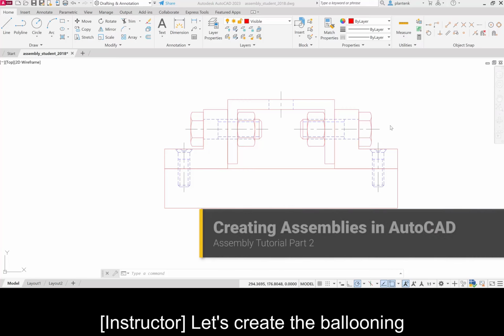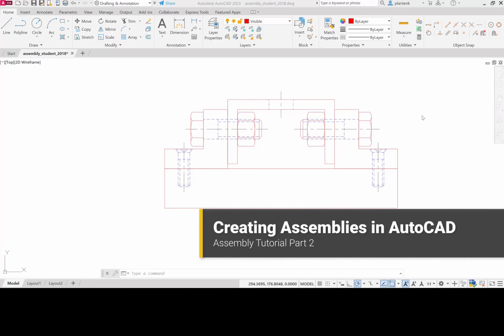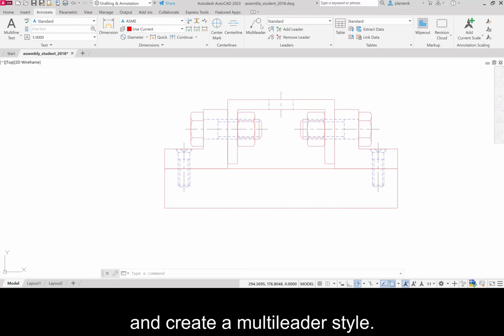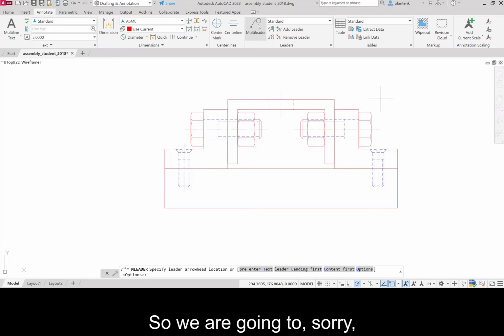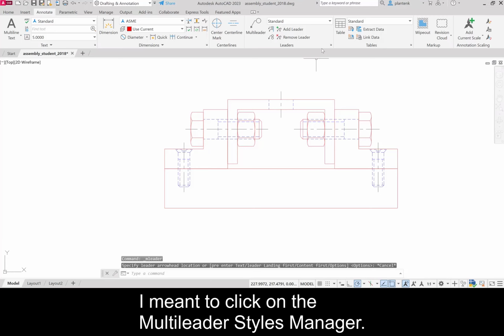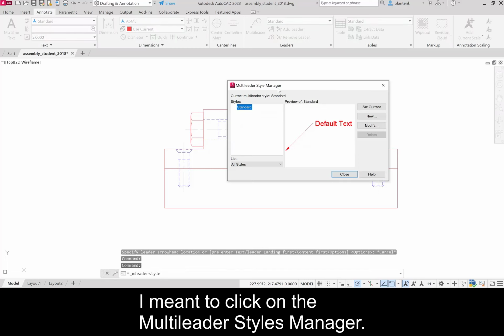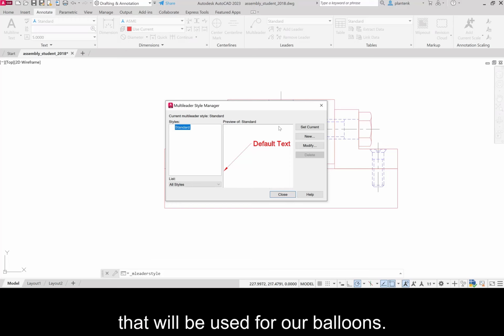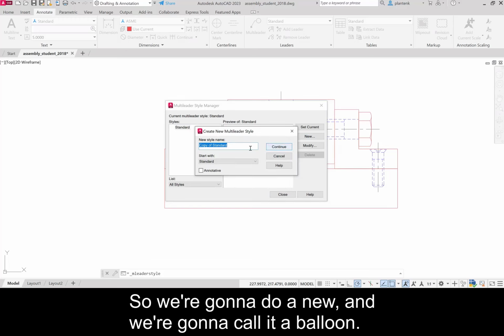Let's create the ballooning for this assembly. To do that, let's get into the Annotate tab and create a multi-leader style. So we are going to, sorry, I didn't mean to click the multi-leader. I meant to click on the multi-leader styles manager. And we're going to create a multi-leader that will be used for our balloons. So we're going to do a new, and we're going to call it balloon.